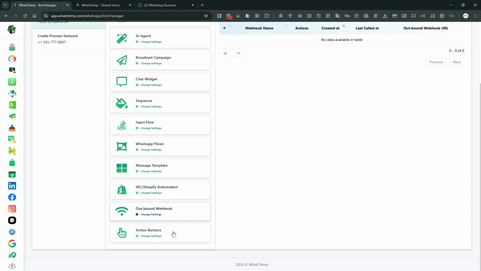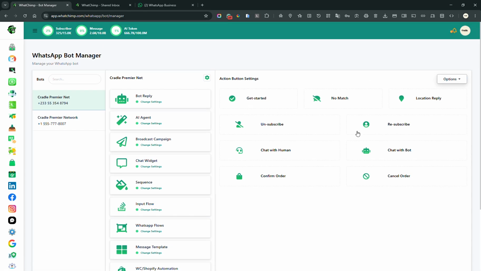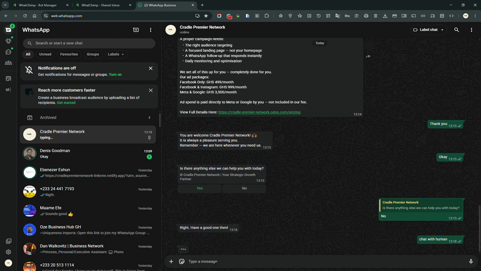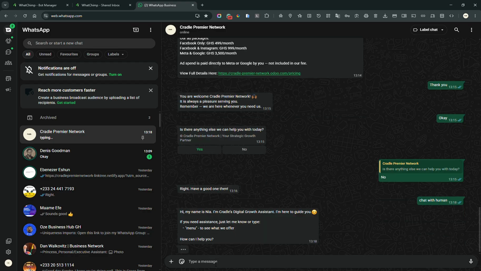Sorry. We also have action buttons. So let's say if someone says something like resubscribe, there's something that is going to happen. If someone says chat with human, chat with bot, and so forth, there's something that is going to happen. So if someone says chat with human, this is an action button that has already been created, and it is designed by WhatChimp themselves. You can change it, you can alter it, and quickly someone just steps in and begins to have a conversation with you, or with your client.